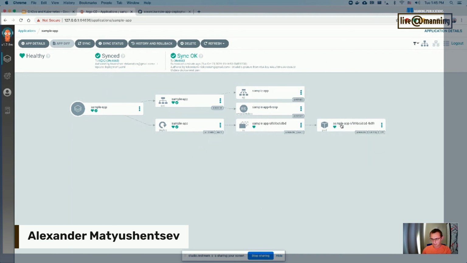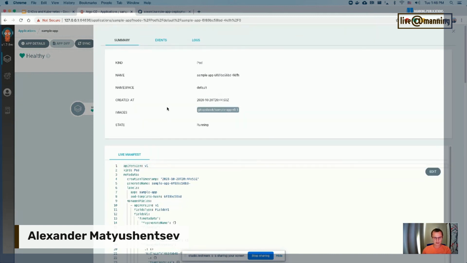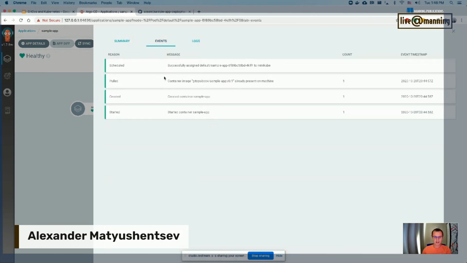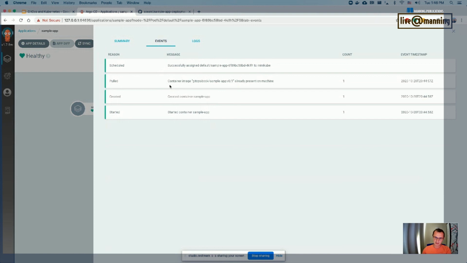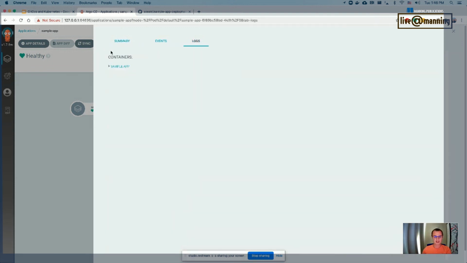So a developer might go ahead and click on the pod, and on this panel, the user could see the live manifest of that pod, then events. Basically, we can see when the pod was created, then the image was pulled for that pod, and on the summary view as well, you could quickly see the image that is used in that pod, and you can even see containers and logs. But this application has no logs, so that's why it is empty.